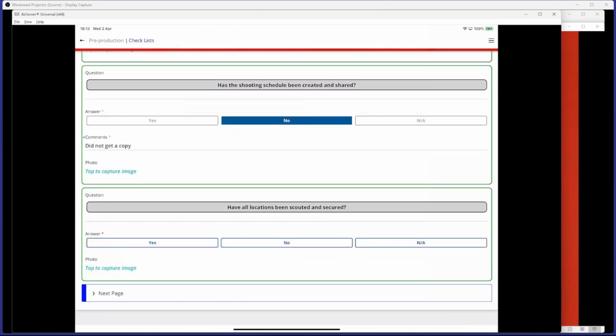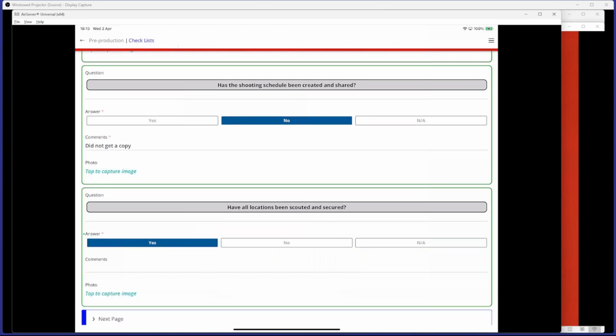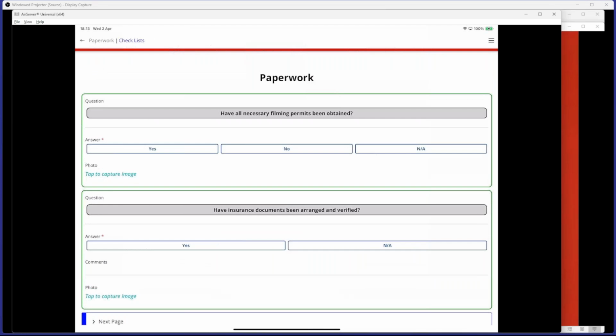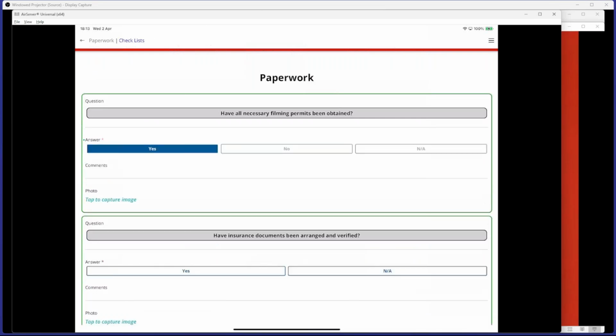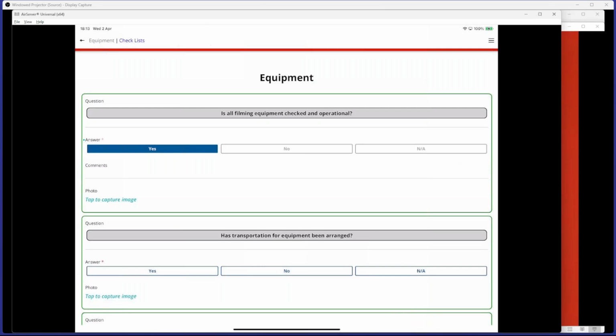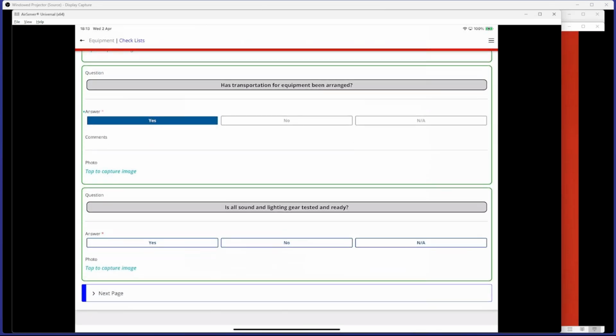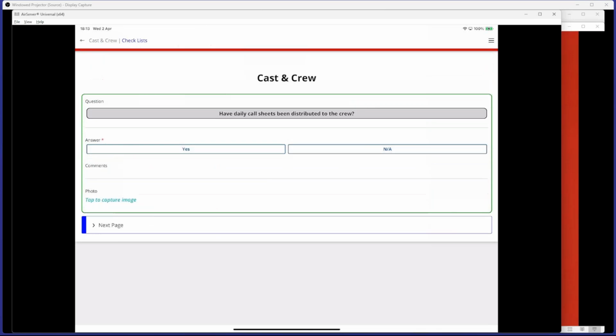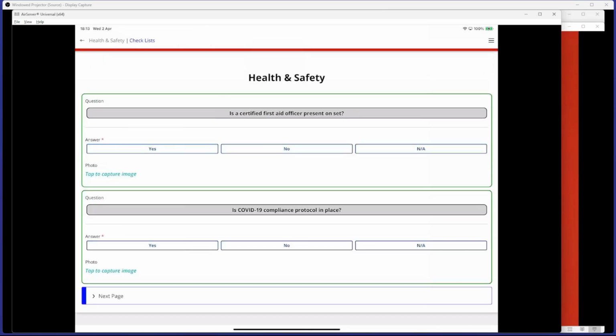I'm not going to go through all the questions, but let's say, has the location been scouted? Yes. Next page, we're now on paperwork. Have all the permits been got? Yeah. Is all the insurance in place and verified? Yeah. Film and equipment checked and operational? Yeah. Transportation? Yeah. Sound gear tested? Yeah. Data call sheets been distributed? Yeah. Certified first aid officer, health and safety now.